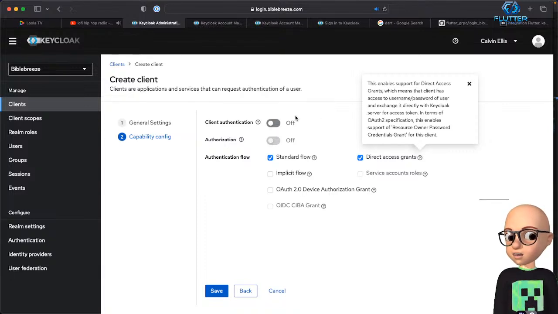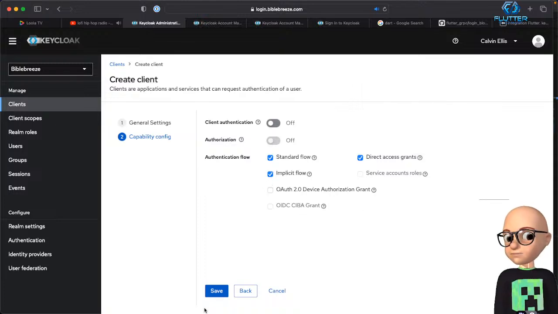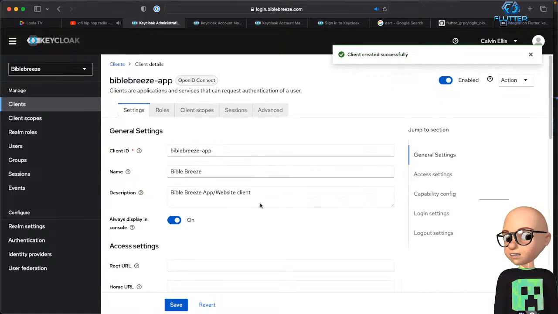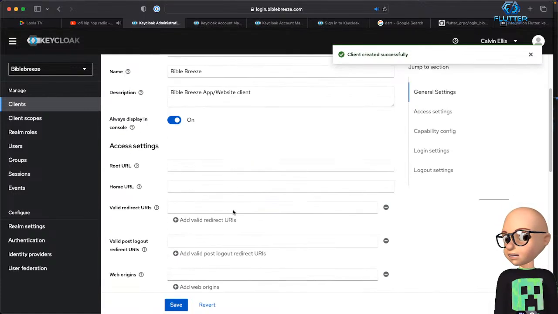Keycloak will get a token from Google, and Keycloak will take that token and pass it on to your app. Your app can then get all the information from Google. It's kind of a triangle system with Keycloak at the top of the triangle and your app at one end and your authorization provider at the other end. All right, so implicit flow, yes. Save. All right, all that's set up.